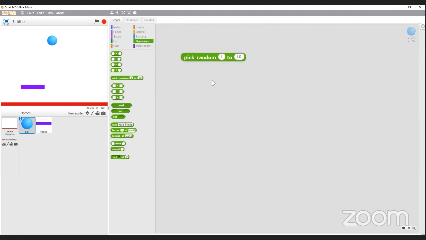So on the board, I'm going to say pick random 1 and 10. Now we need to understand first, how does random work? Right, so let me show you. So random 1 to 3, and I'm going to say right click, add comment, and random 1 to 3 is going to give me the numbers 0 or 1 or 2 or 3. So it's going to choose a random number, 0, 1, 2, or 3, right?